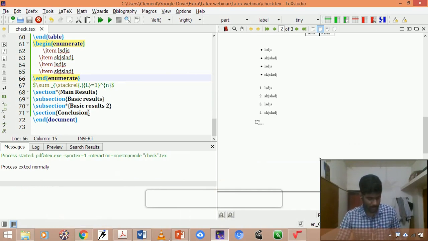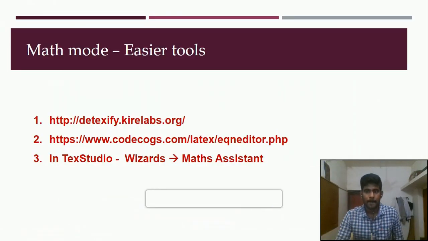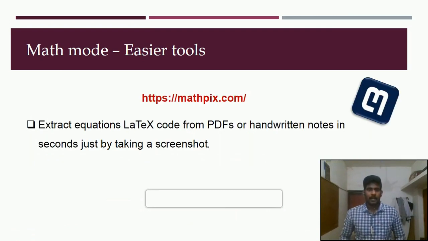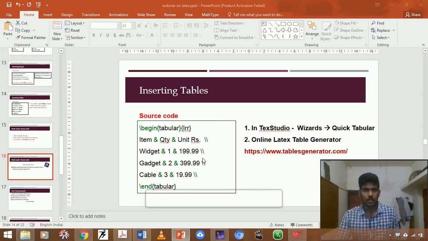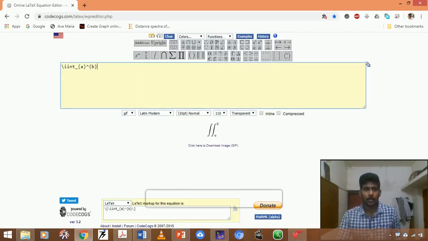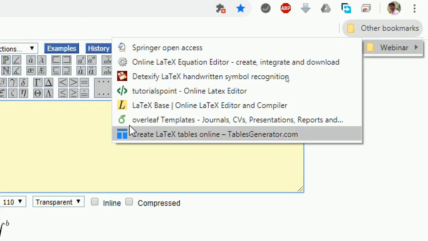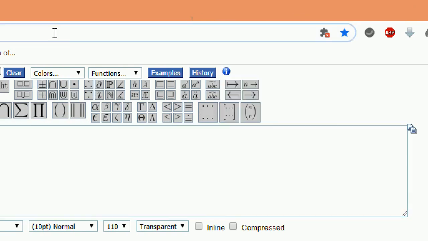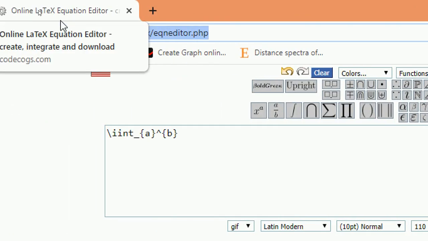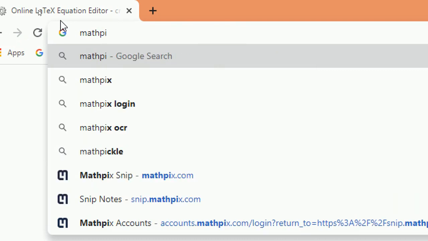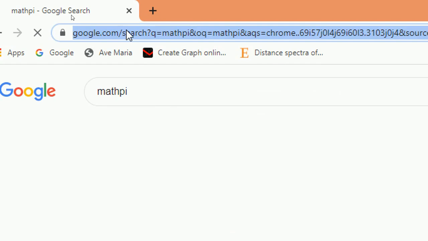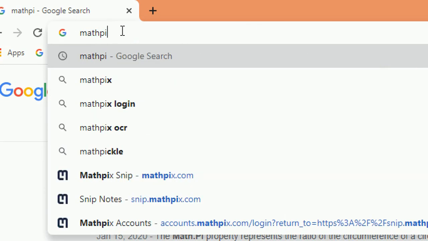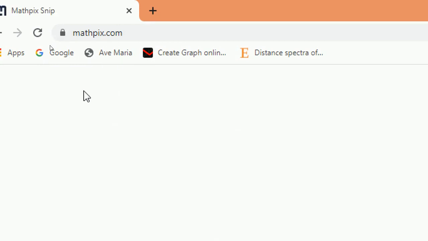Yeah, I can go back to the slides, which is Mathpix. This is 100% going to be useful to you. So just take down this website. I can go back to the Chrome. So I'm going to open that web page, that is Mathpix. Yeah, I can directly type here mathpix.com.